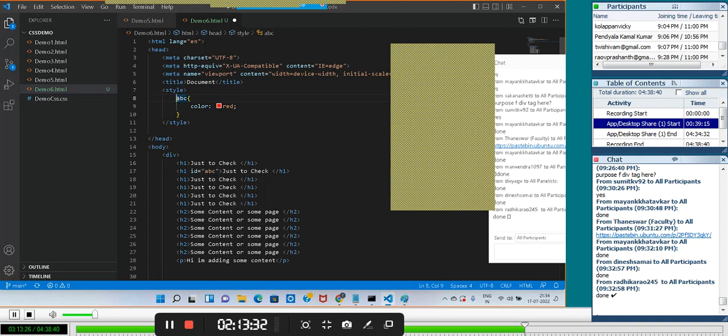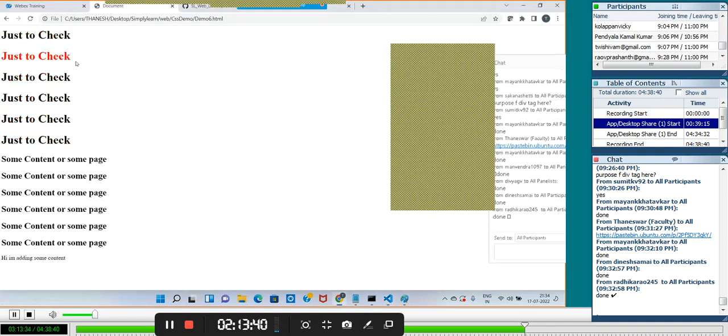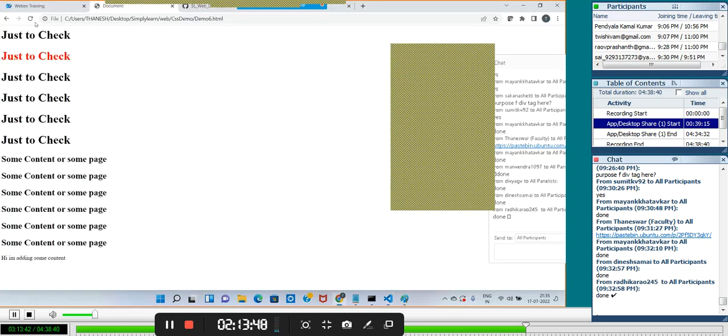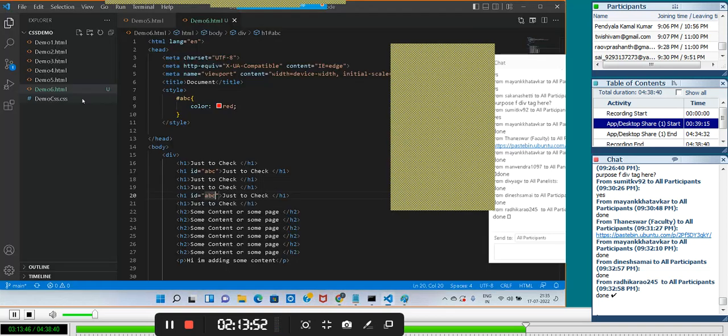If it is a class selector, it has a dot. If it is an ID selector, it has to be hash. How can we select this ABC using hash? Now check out. Only that will become red color. Along with this, I want to identify even this one also. ID is equal to ABC. Now check out. Even this one also will become red color. The rest will not be affected.